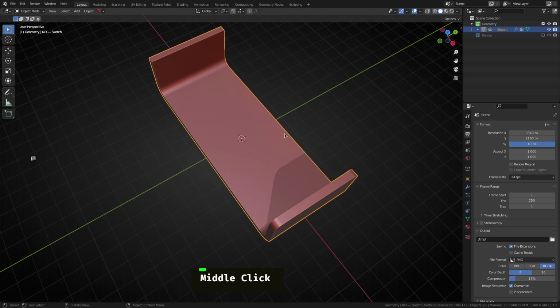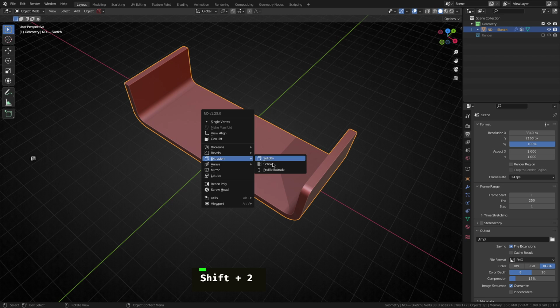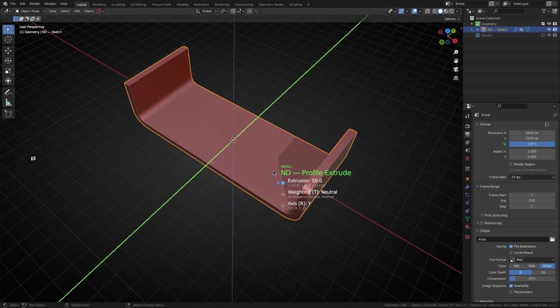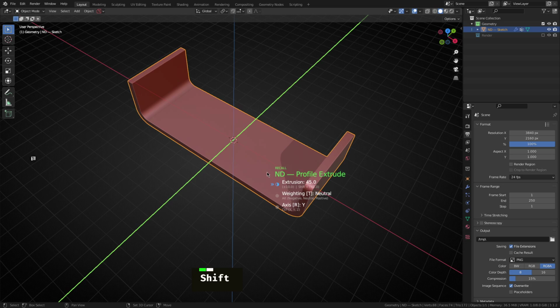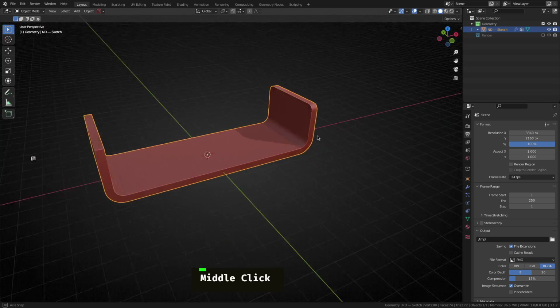Now I'm noticing this is looking a little bit wider than I think I wanted it to be. So what we can do is with it still selected, let's recall this profile extrude and simply bring it in a little bit. So maybe somewhere around 44.8, 45, something like that. That looks a bit better to me. All right, so that's the first step.